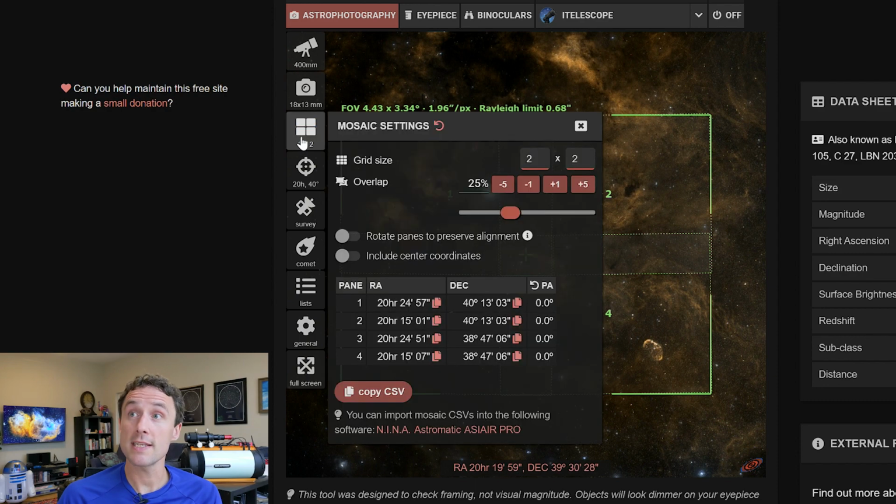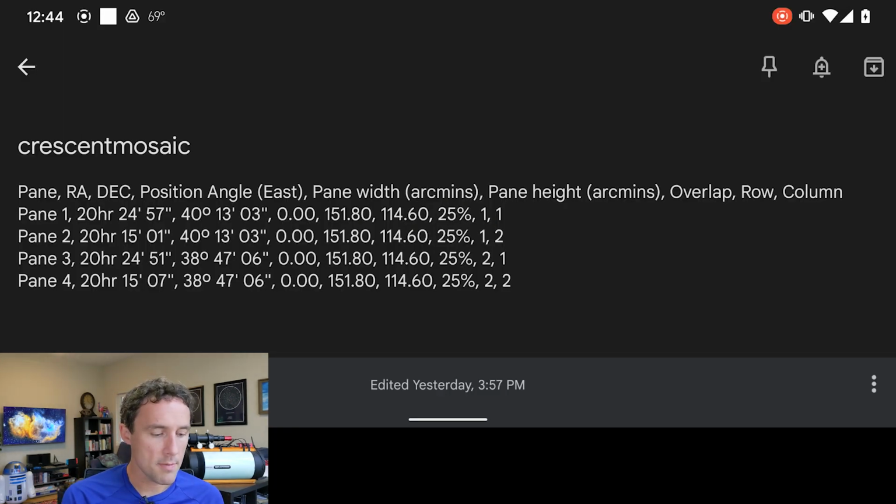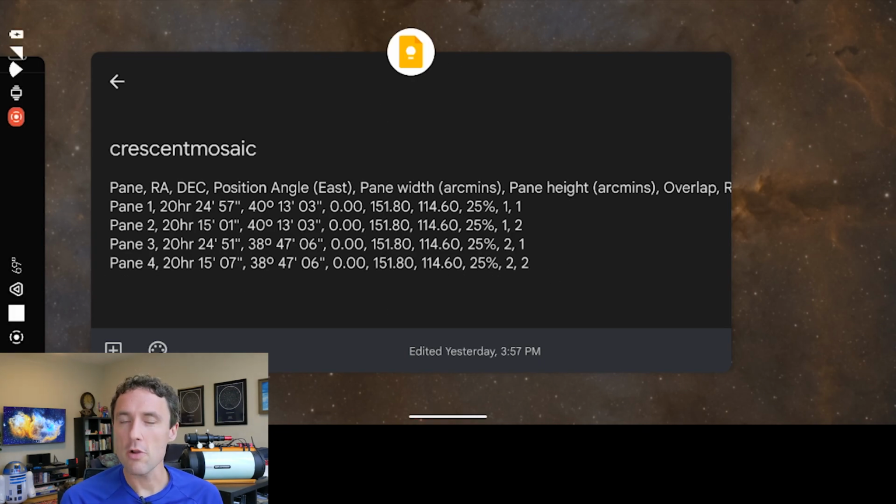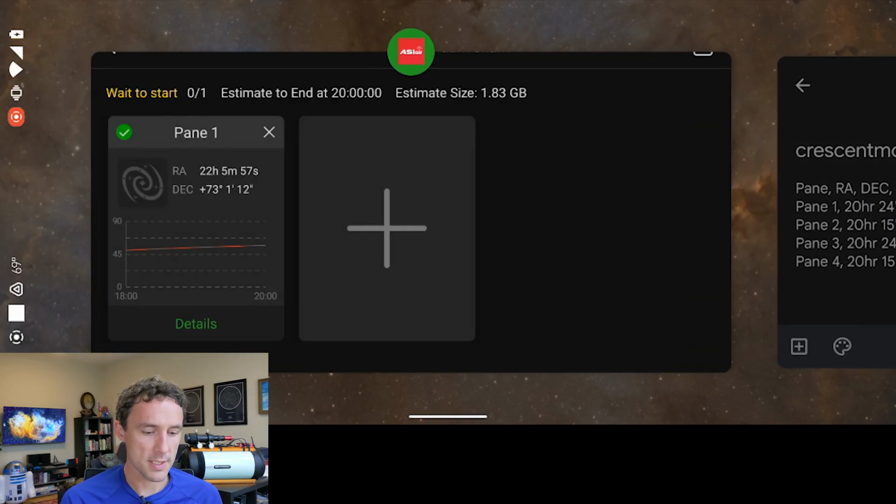Now, if I go back to the Mosaic settings, you can see here the center point of each of these 4 panes. Once again, copy that to the clipboard, and then I'm going to import that, in my case, into a Keep Note, but you can send it to yourself or just paste it directly into the ASIAir software. All right, so I have copied and pasted this into Keep, and here we can see. Now, it's important that you don't add any extra spaces or any characters, especially into this, because this is an output of text that the ASIAir knows how to read, and it's going to be using that directly.